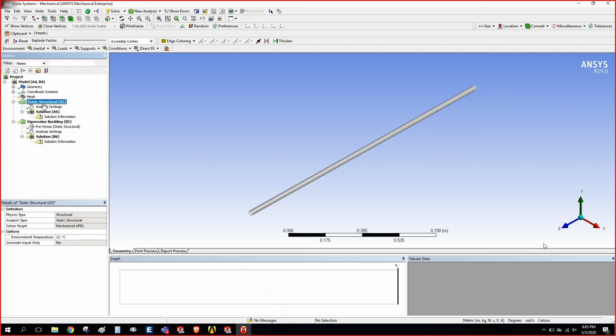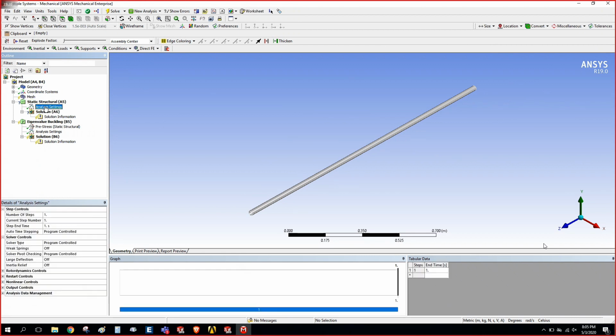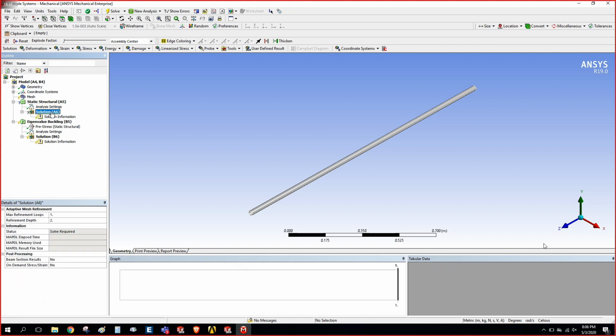We have our static structural module, which has a couple of settings on it. Our analysis settings has a number of steps that you want to iterate for, and it has many other controls that are beyond what we need to do. Under the Solutions tab, currently we don't have anything that it's solving for, so at the moment this module doesn't know what it's doing, and you notice it has a question mark here.